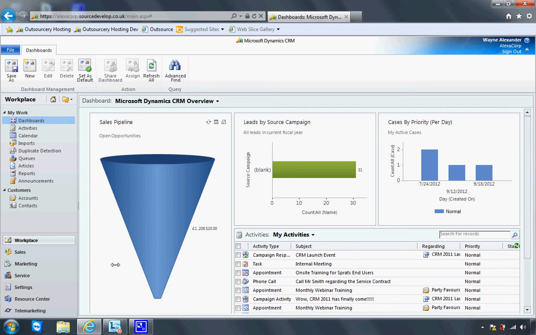I'm going to be using the web version to show you the mail merge functionality. I can confirm it's exactly the same process in the Outlook version. Now, to create a mail merge, what we need to do is create the mail merge template in Word and upload the document back into the CRM system, which is exactly what we're going to do.